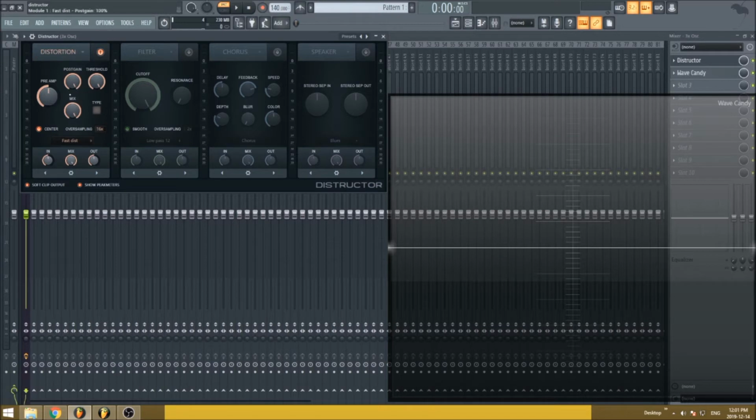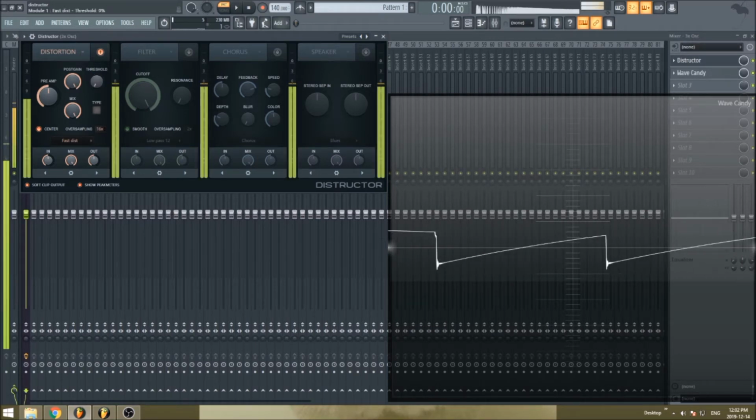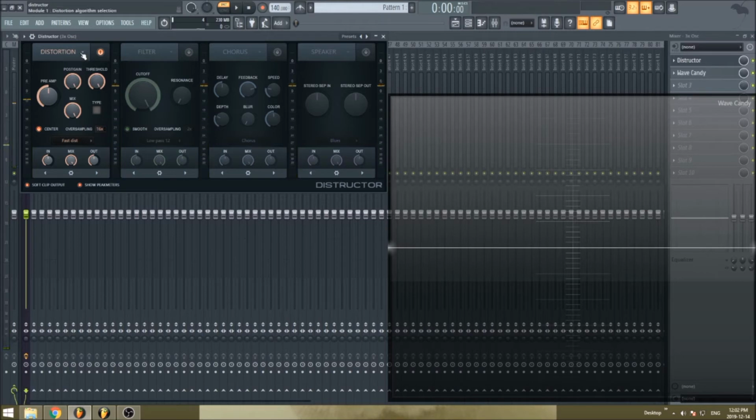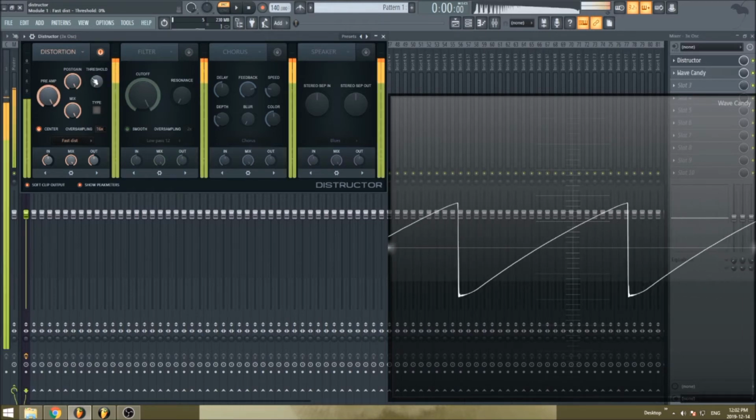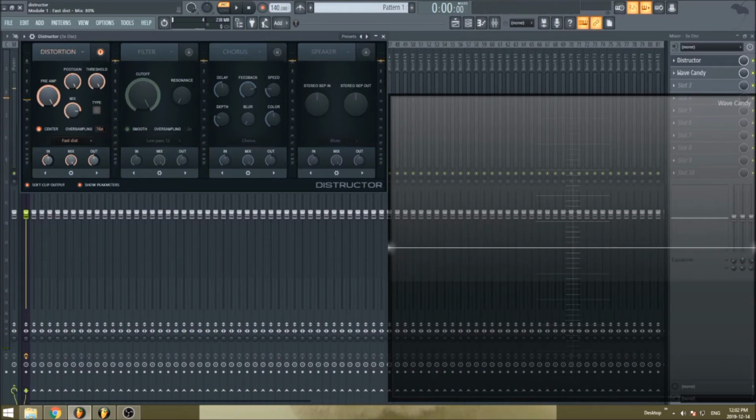Fastest also has center and oversampling, but it's a little bit different. It has the preamp and the post gain as usual. The threshold basically lowers the maximum peaks in the wave, which also takes away a bit of distortion. And mix, two mix knobs, interesting. If you've used fastest, you'll see there are two types of distortion you can use. So this just switches the type, nothing too complicated.